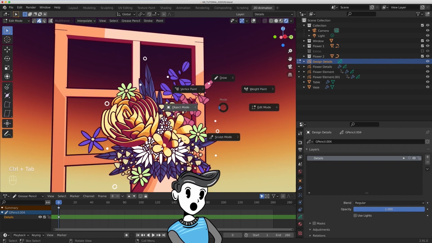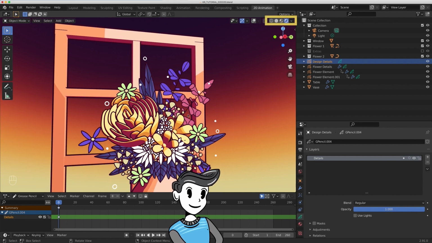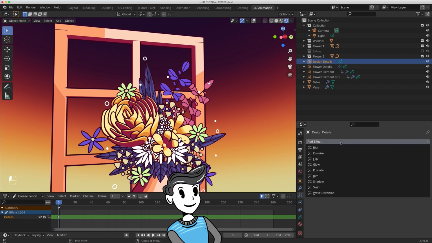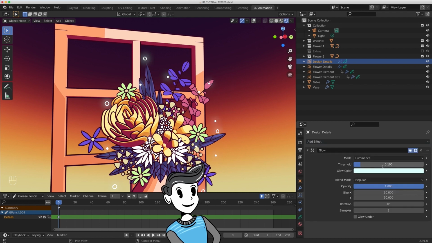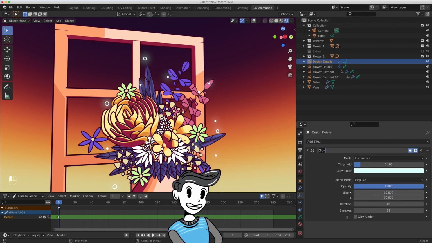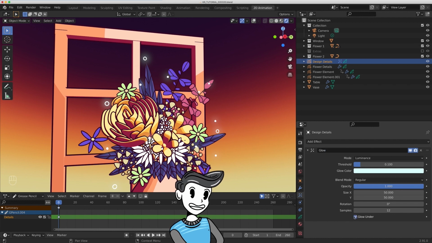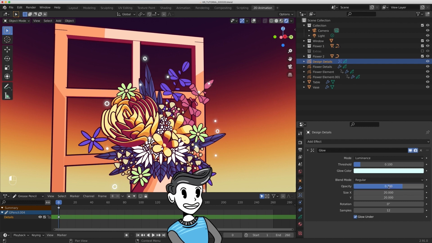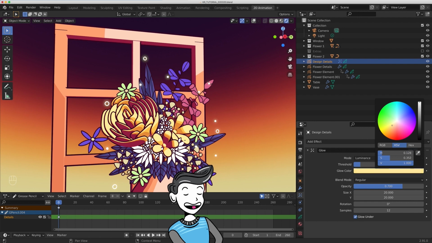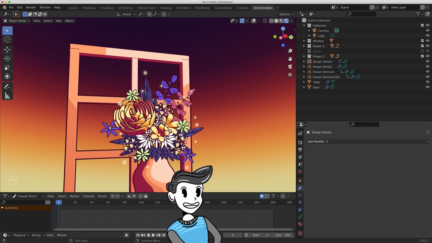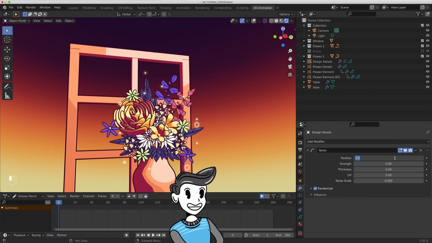Go into object mode and make sure you're in render preview mode, otherwise you can't see these effects. Go to this magic wand tool, which is the Visual Effects Properties tab, and select Glow. Bump the samples to 12 and select Glow Under. Adjust the size and opacity as needed. I'm going to make it around 20 on the X and Y, opacity to 0.7, and color a pale yellow. Also, let's add a noise modifier with 0.02 in position to give it some randomness.